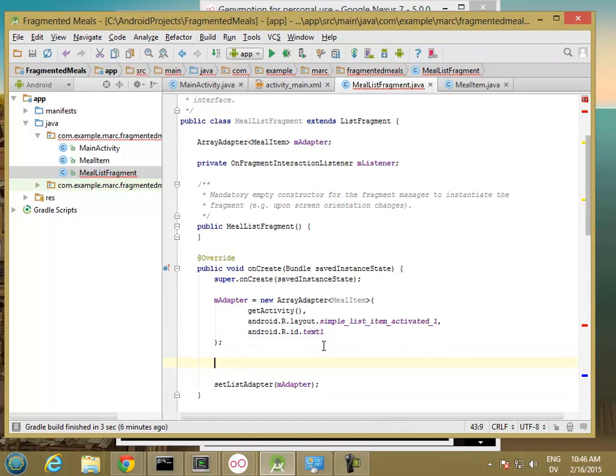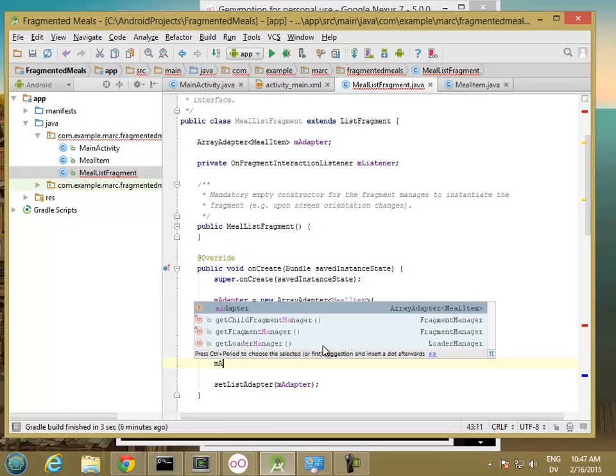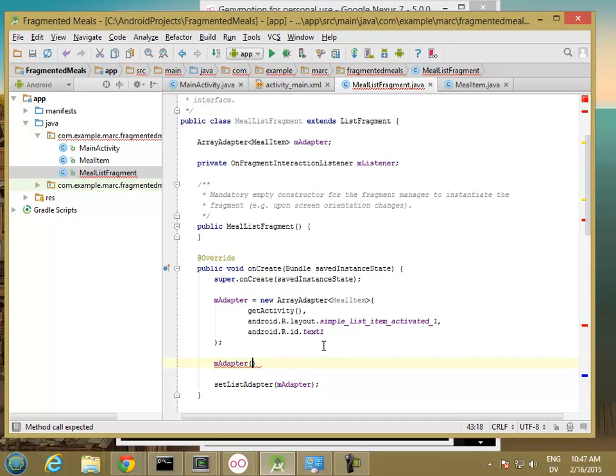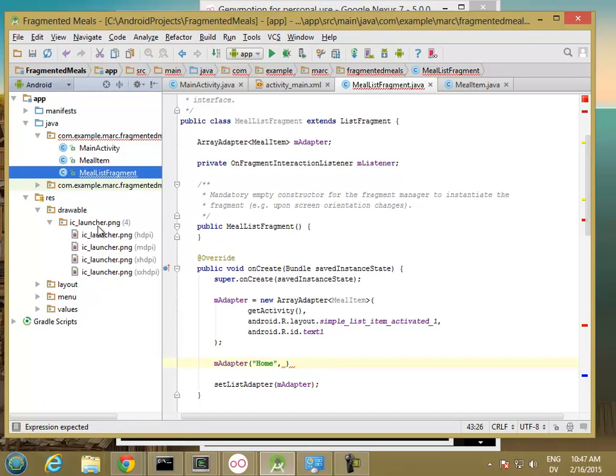And now let's add a few items. So first I'm going to add home, and I need to get some resources here. So this is going to be the idea of a drawable, and right now I don't have any drawables in the app other than the icon.